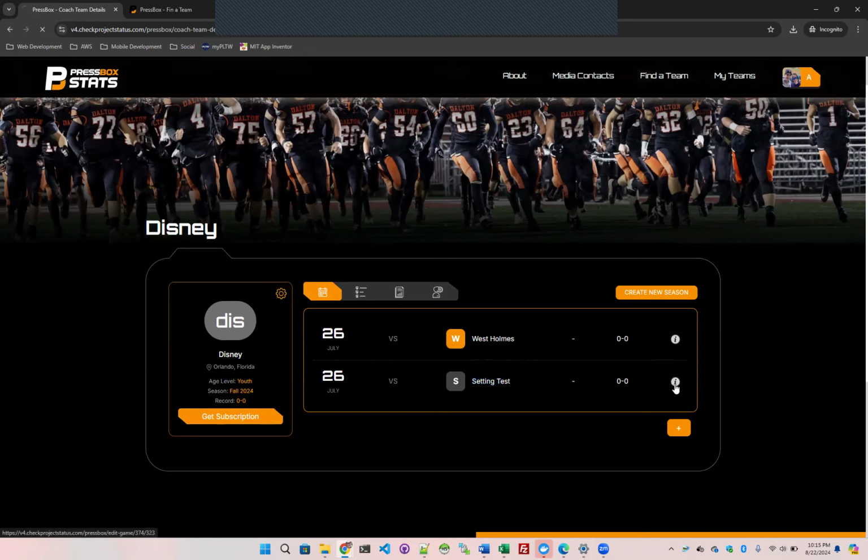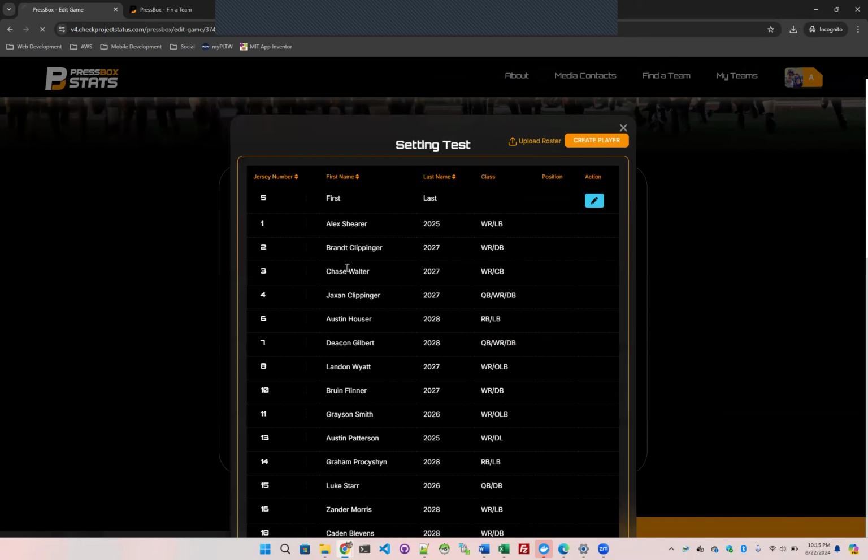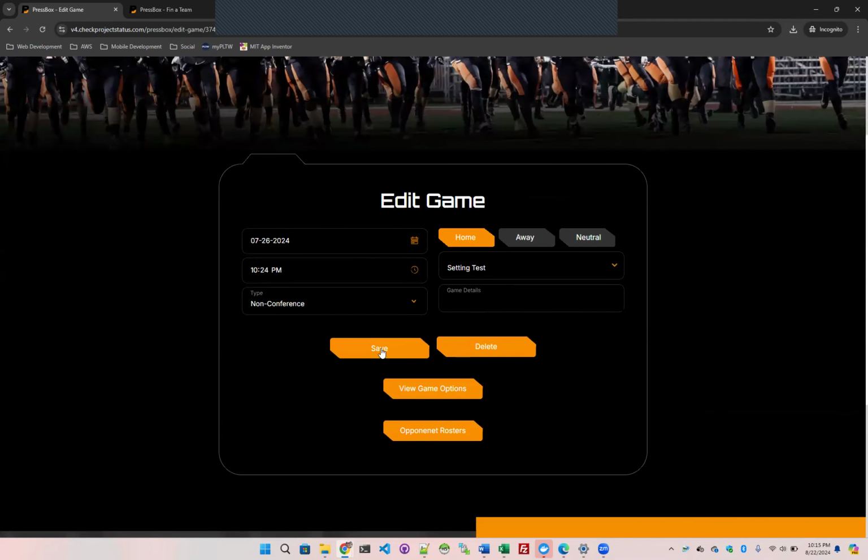Hit the game info button right here. And on the game info screen, we're in a dev environment, so it's a little bit slow today. So on the edit game screen here, there's an opponent rosters button. If I go to the opponent rosters button, there's an upload roster, and this is the exact same thing that it was on my team when I uploaded this. So I'm going to upload the same roster here and hit open, and you'll see it did the exact same thing. So I'll go ahead and hit save.